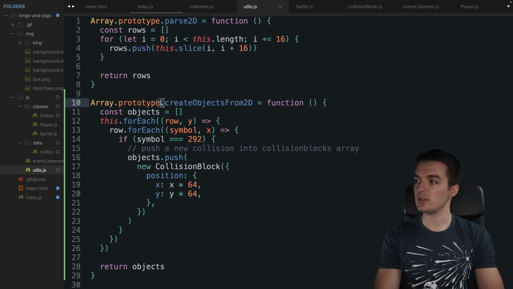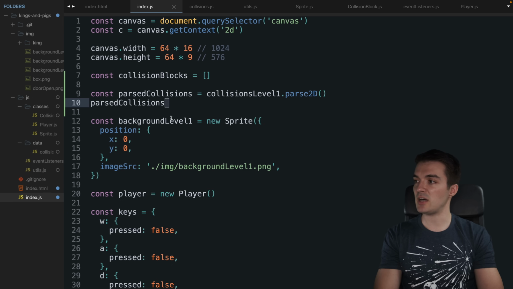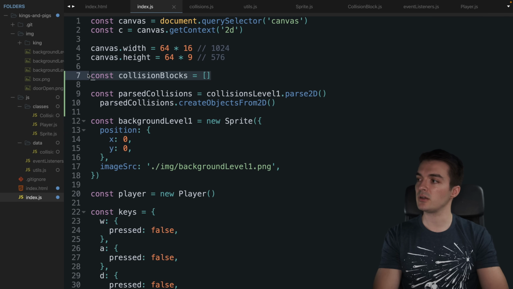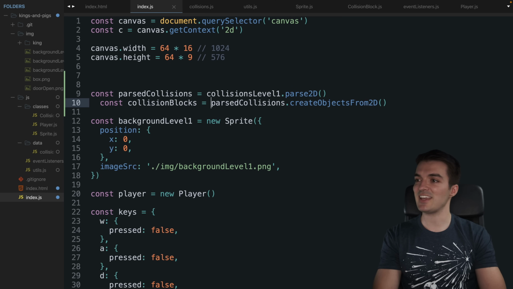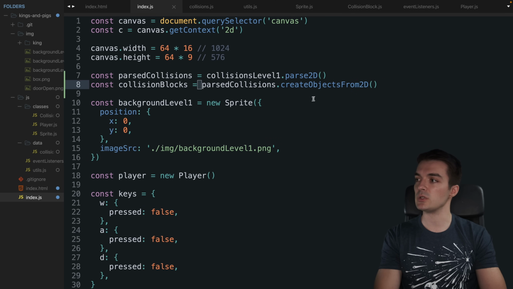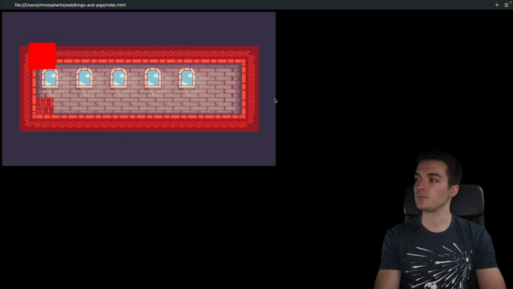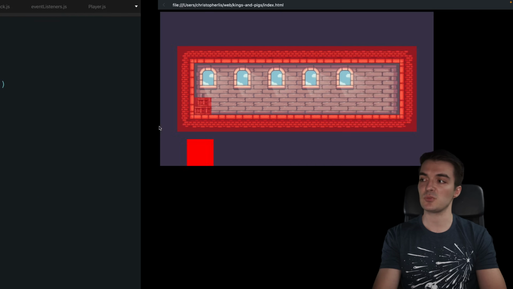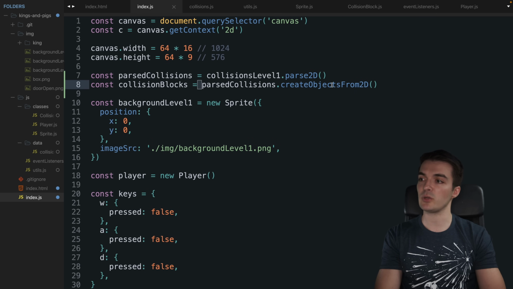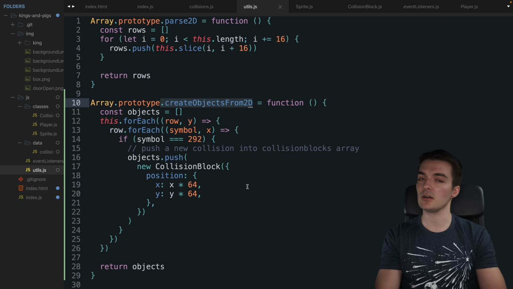So now all I need to do is grab .createObjectsFrom2D, go back to index.js, and on top of parsedCollisions, I can now call createObjectsFrom2D, which will parse everything out and return to us a collision block filled array. So instead of assigning collisionBlocks to an empty array up here, I'm going to get rid of that, create a new const down below called collisionBlocks, and assign that equal to parsedCollisions.createObjectsFrom2D. As long as we did this correctly, we can save, refresh, and everything is still going to work exactly as expected. But our code within our implementation is much cleaner because we're calling array methods instead of trying to understand all this code right here on first glance.